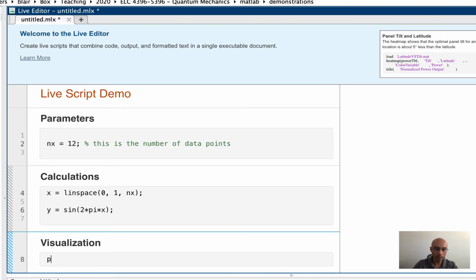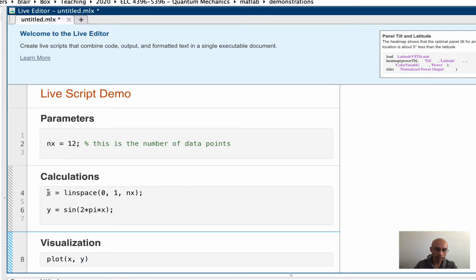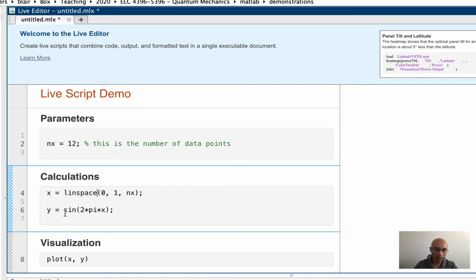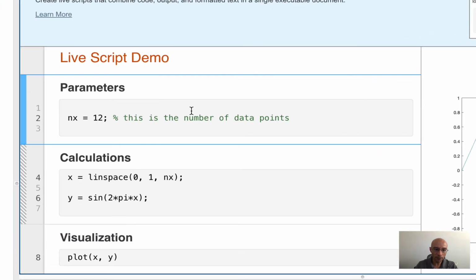So I'll plot, and I put the x data and then the y data. So the x data is just this vector, 0 to 1, and then y is the sine of 2 pi x. So let's just see what happens. I'm going to evaluate this, double click, and you can see there's my sinusoid. It's sort of an unclean looking sinusoid because there are only very few points, so I'm going to turn this up. I'll make it 31.